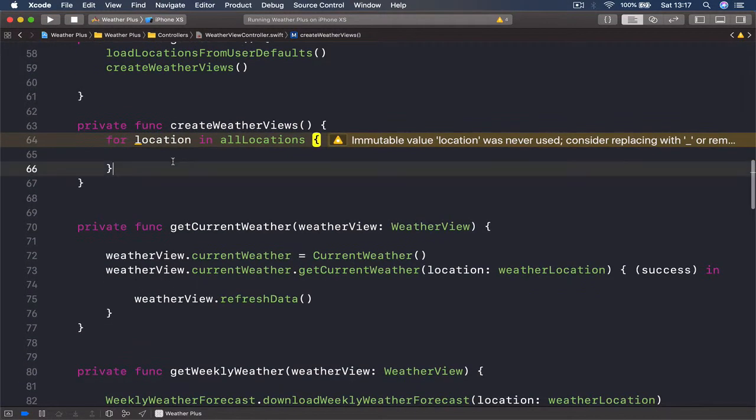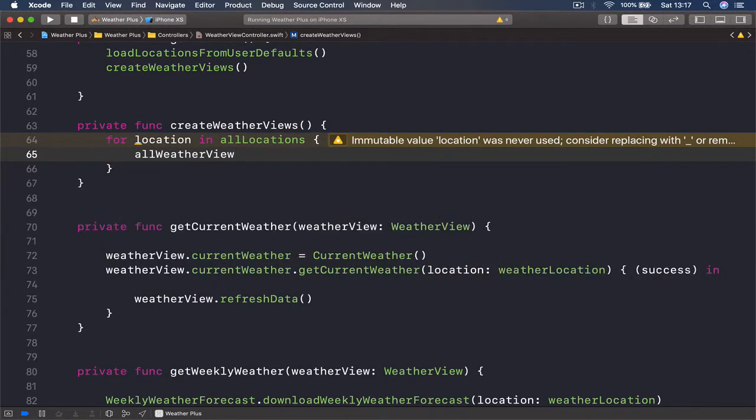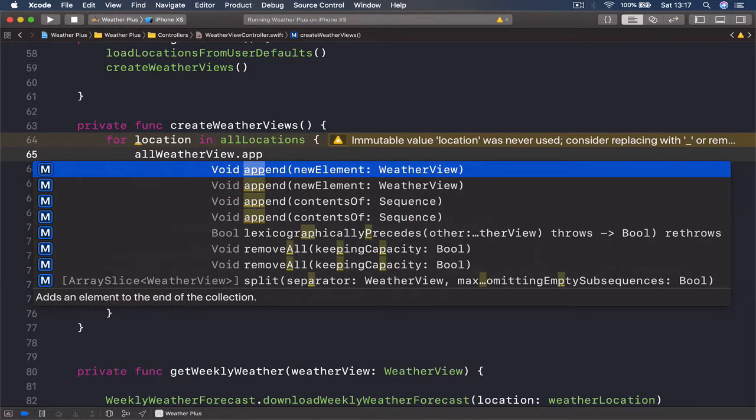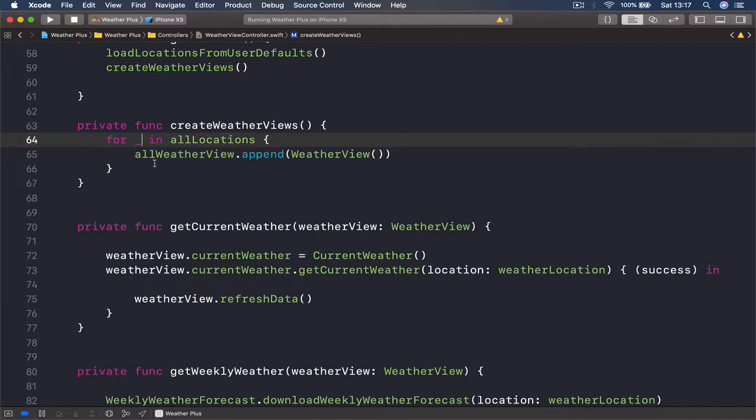So let's say allWeatherView, which is our array, append, and here we are going to append a weatherView object. So I can say WeatherView and I will initialize one. So right now we are creating an empty weather view object we just instantiated, and we just put it inside our weather view array. Since we are not using the variable name here, I can just put underscore so our Xcode doesn't complain.